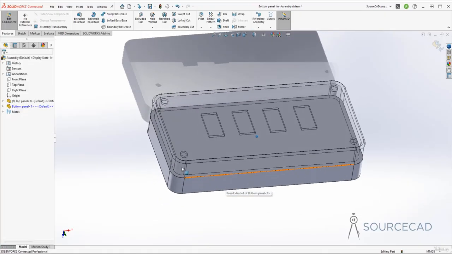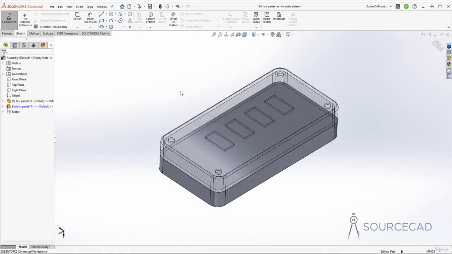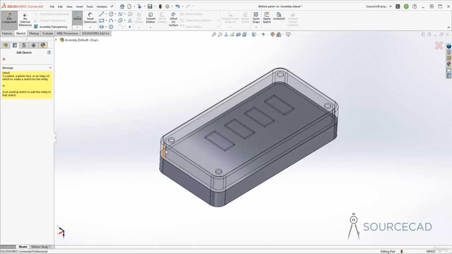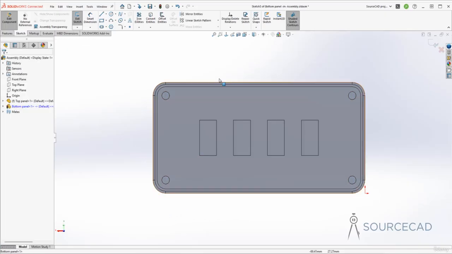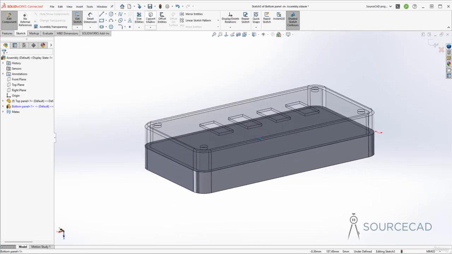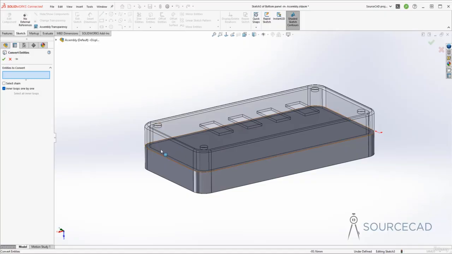Done. Now let's create the hole. To create the hole, we once again need to extract the edges which are right inside this. So once again, I'll go to sketch and I'll select this plane right here. Now the plane is selected. Let's go to convert entity and here I'll just select this edge. But as you can see, it won't let me select that edge very easily. So what I'm going to do here is make sure the select chain option is not checked.